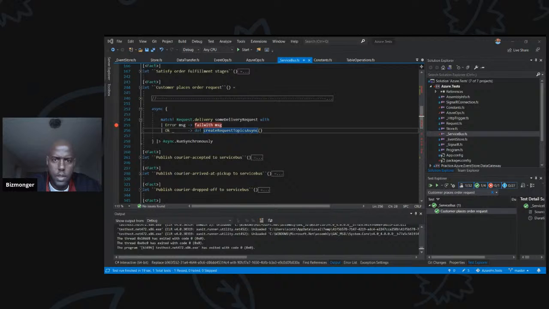Creates a courier requested label. Do we even use this label anywhere? Yeah, we do. Okay. We create a topic. Oh, we create a topic name. Topic courier requested, and we pass in the last segment of the GUID.